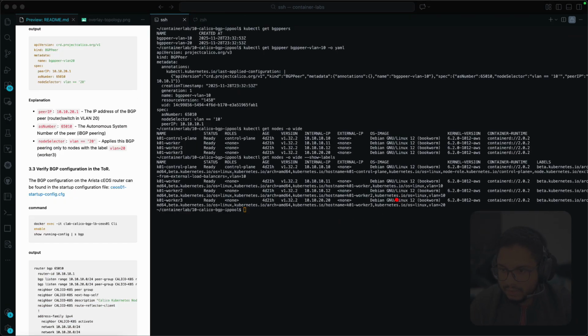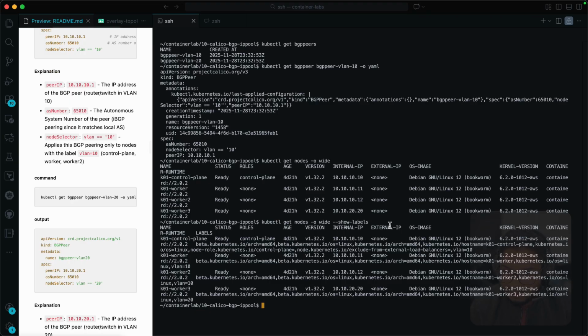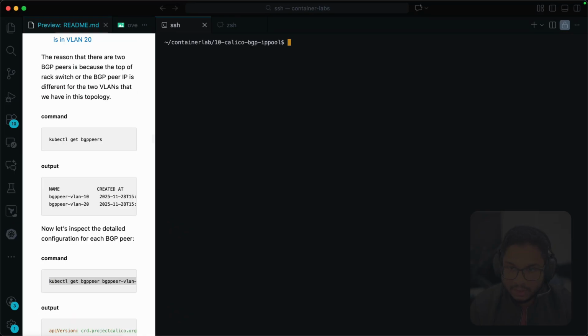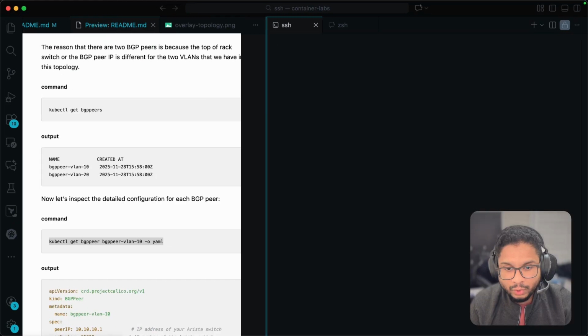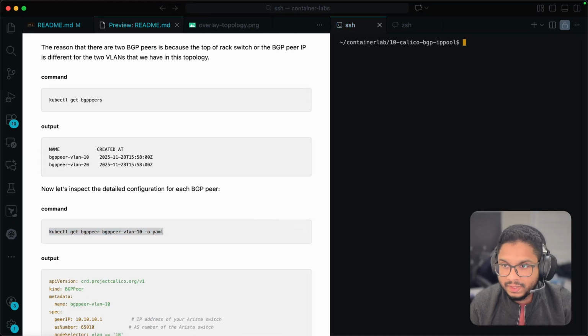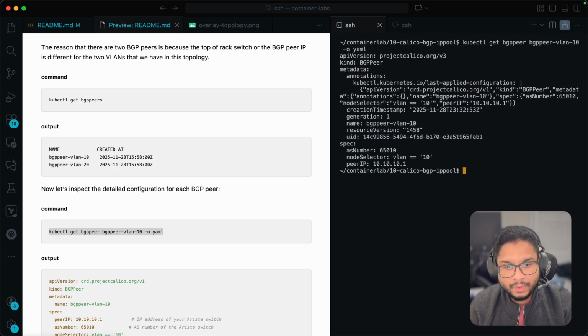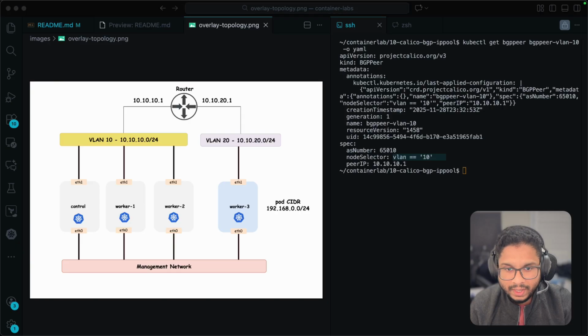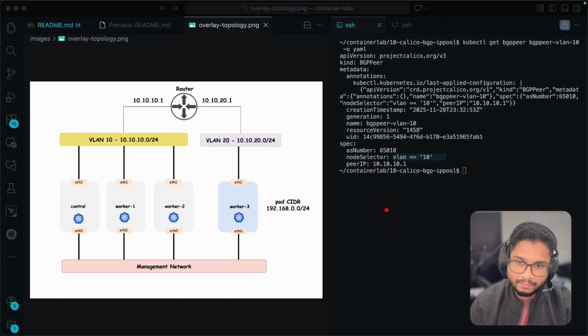So if you look at the labels in the nodes in this cluster, you're going to note that depending on which VLAN the node is configured to, there is a label associated with that node. That way we can easily identify the nodes that are in a corresponding VLAN and then use those labels for BGP peering as well. Okay. So if you look at the BGP peer for VLAN 10, we are peering nodes in VLAN 10 based on their labels to 10.10.10.1, which is configured as the BGP peer IP, right?